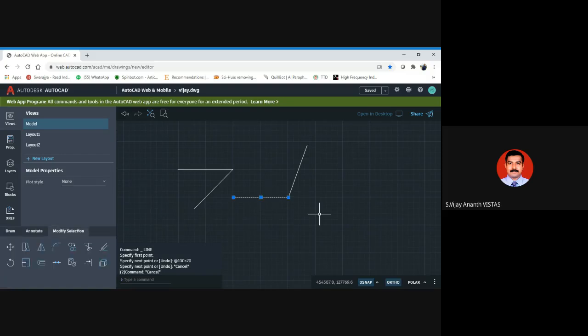The next one is polyline. These commands we have already seen. You just install AutoCAD in your system. After that, you can practice it. It will be easier. Okay.